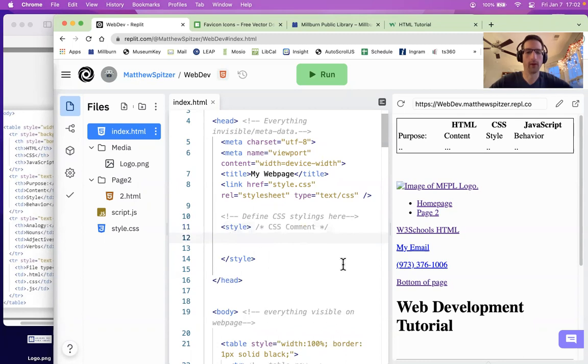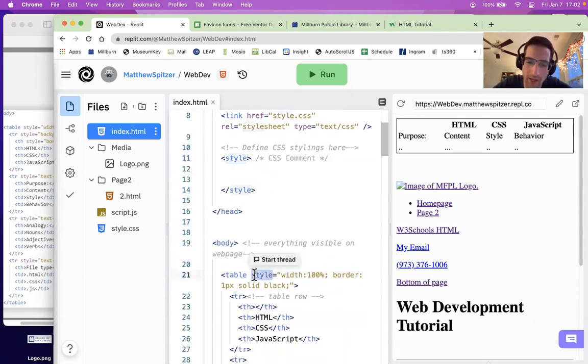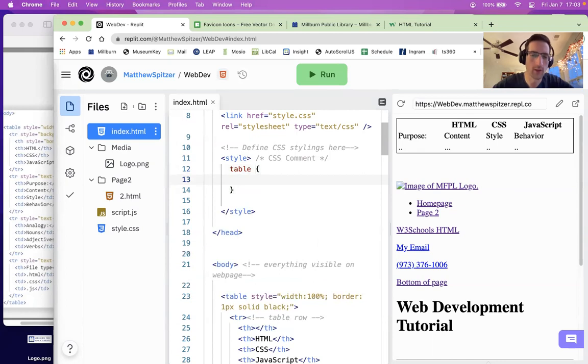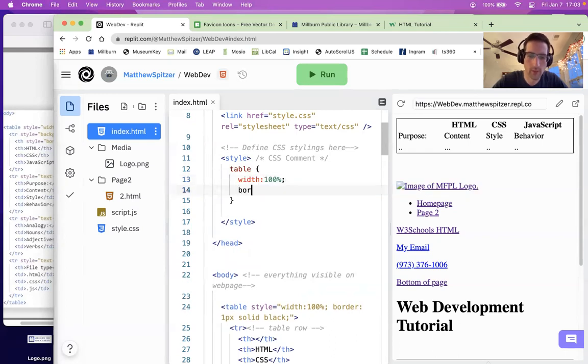But what I can do now is instead of putting a style attribute in table, I have to do three things when I do this level of CSS. I have to choose, aka select, what I want to style. So I'm just choosing table. I'm going to use these squiggly brackets to say everything inside of this I'm applying to table. I could space this out if I want. And now I apply my CSS things just like this. So I could say width is 100.